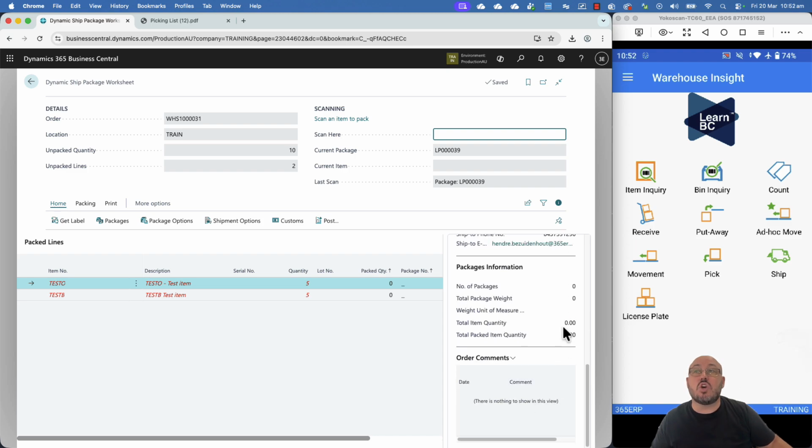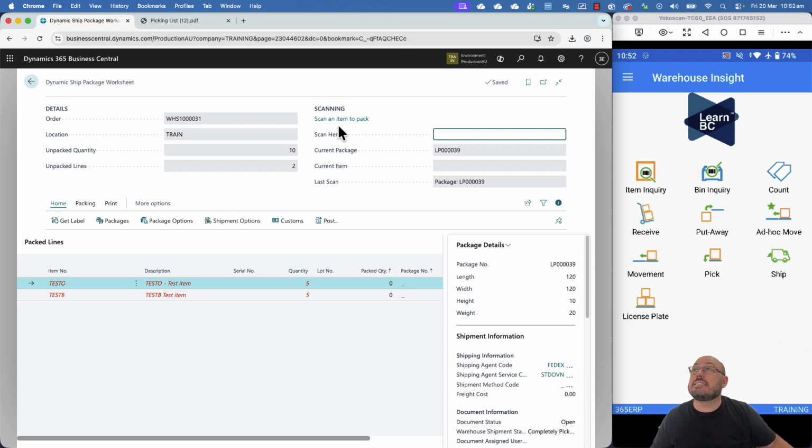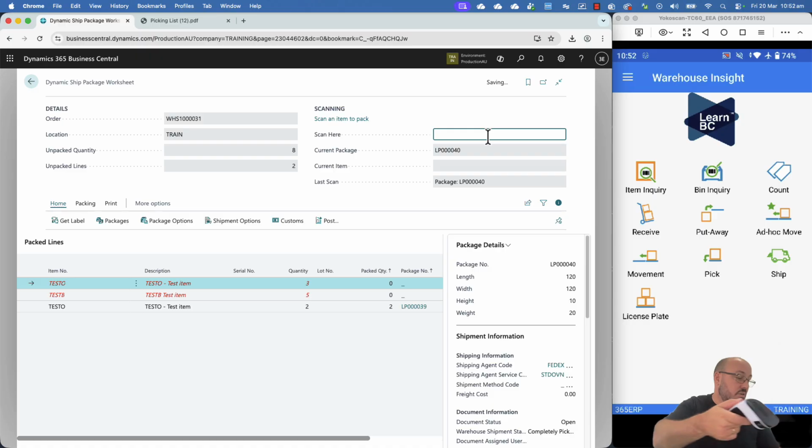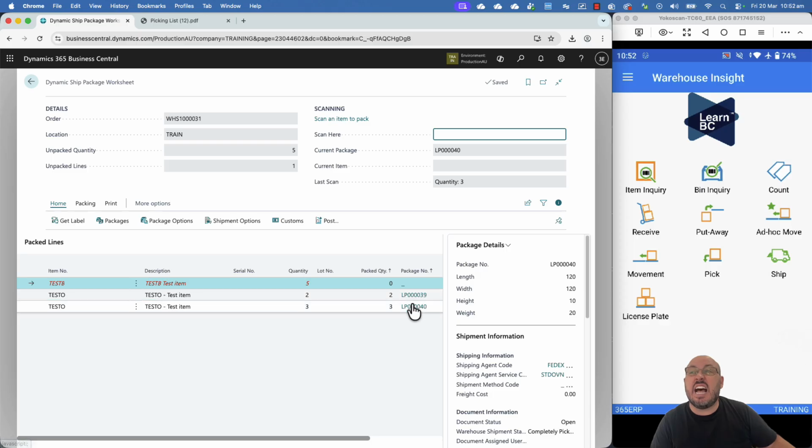So I can see there's no packages right now. It's telling me instructions, scan the item that I am to pack. So I scan the item, and it says a quantity, I'm going to put 2. So we rinse and repeat, package, item, quantity. And you'll notice here, I'm getting these carton IDs. This is actually what gets sent to the freight provider.